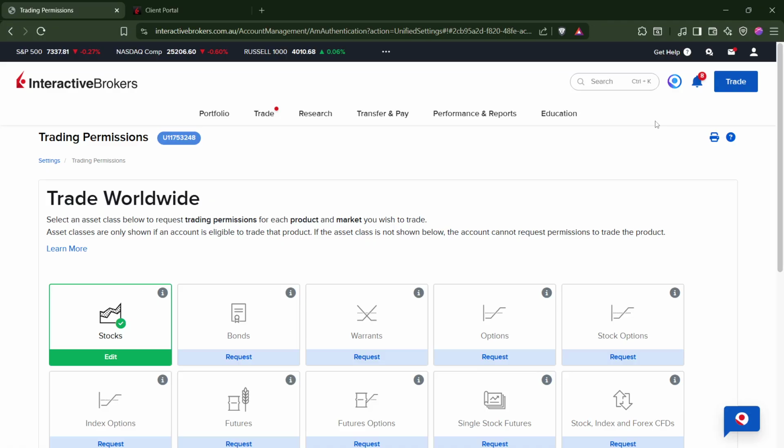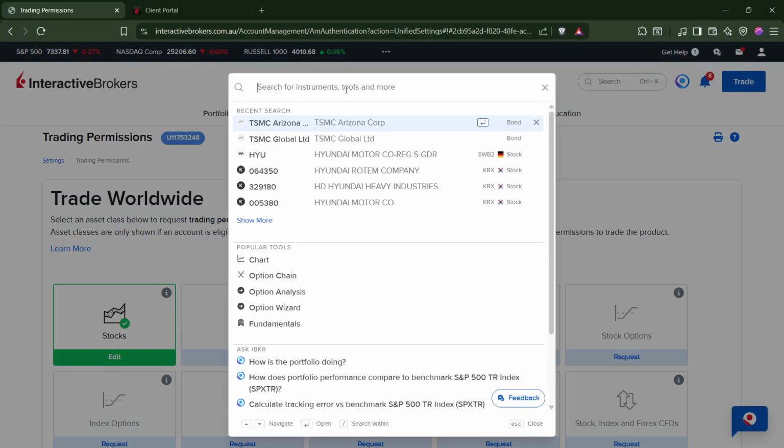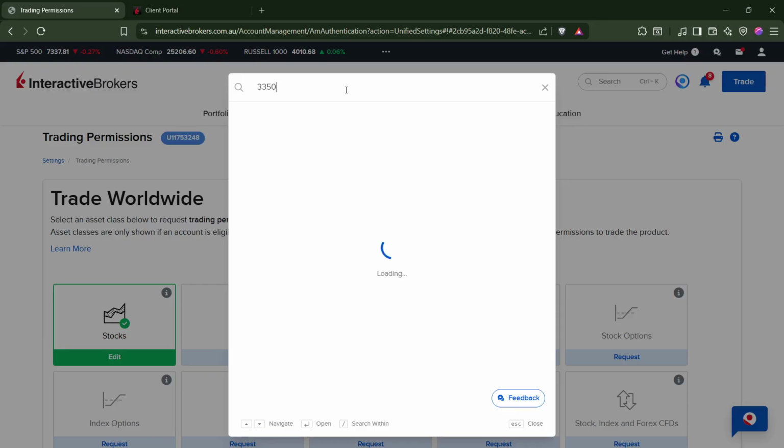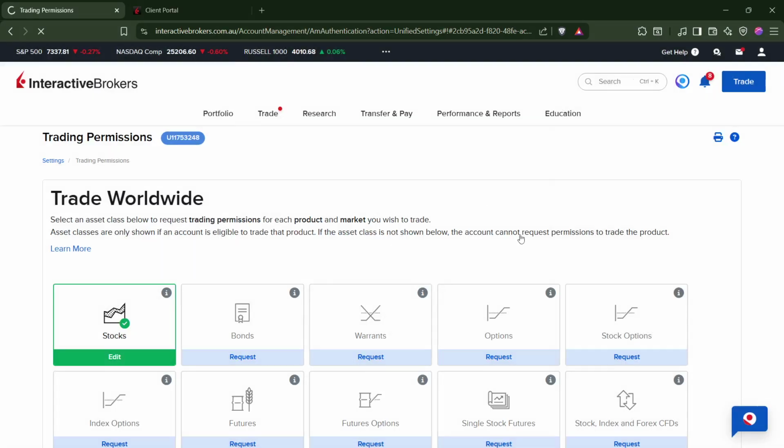Now let's find the stock. Navigate to the search bar in your watchlist menu, or main search area, type the ticker symbol 3350 for the Tokyo Stock Exchange listing. You'll see Metaplanet Inc. appear, listed on Tokyo Stock Exchange. Right-click on the stock in your search results and select Buy.